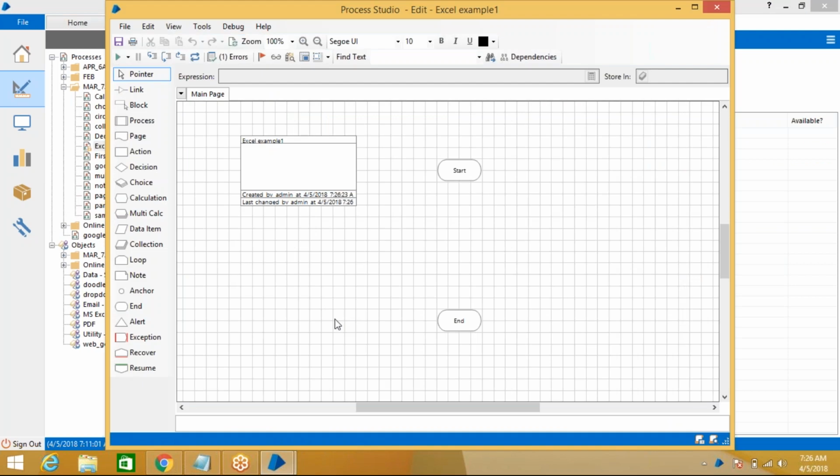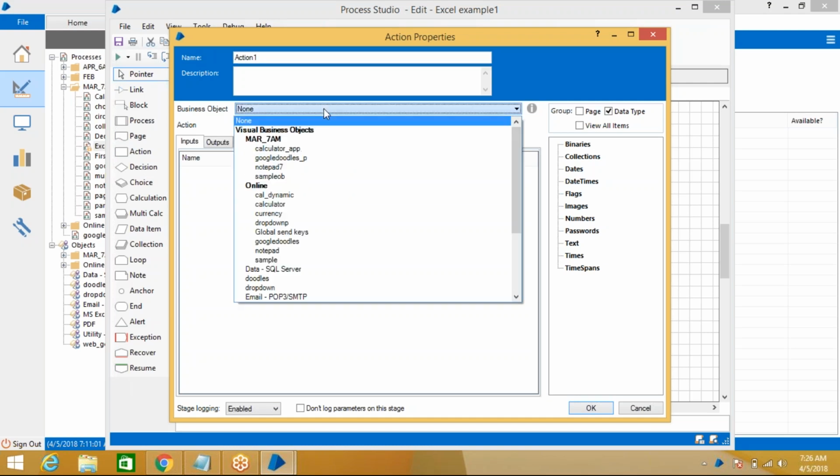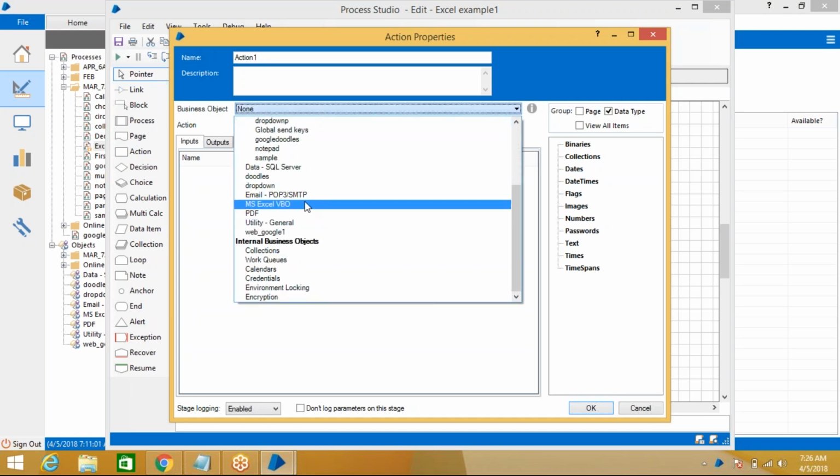Now we already have actions there. We have to use those actions here in Process Studio. How to use those things? By using the action shape. Double click. When you double click, observe what it's asking: give me the business object name, give me the action name. What is the business object? MS Excel VBO. Observe this, here this MS Excel VBO we imported.